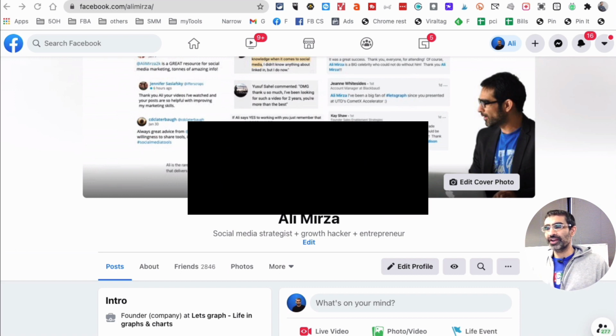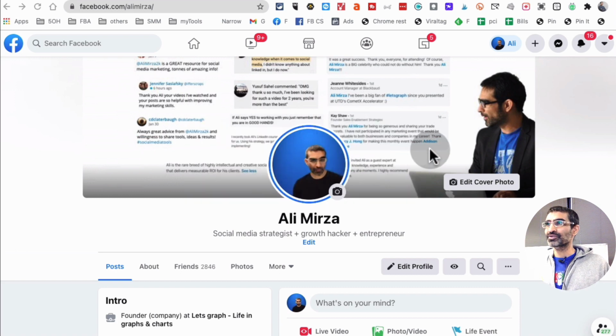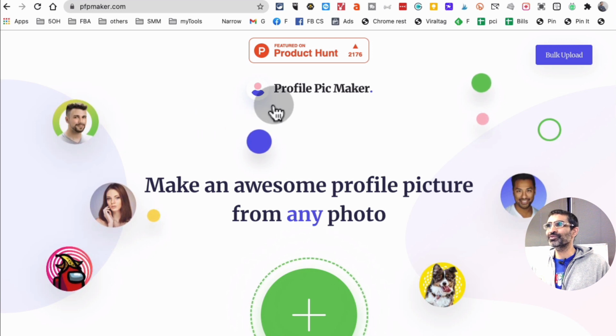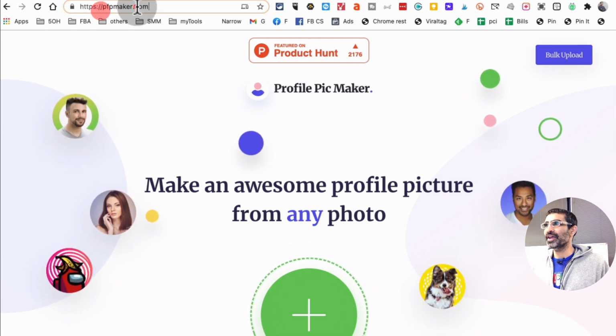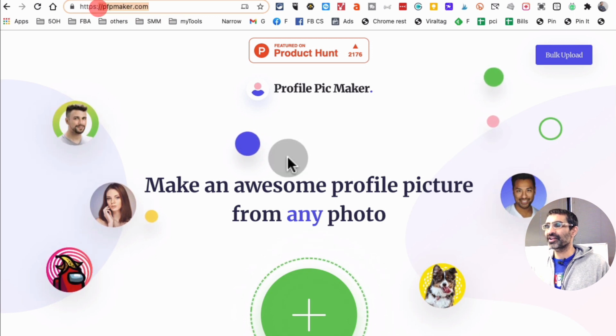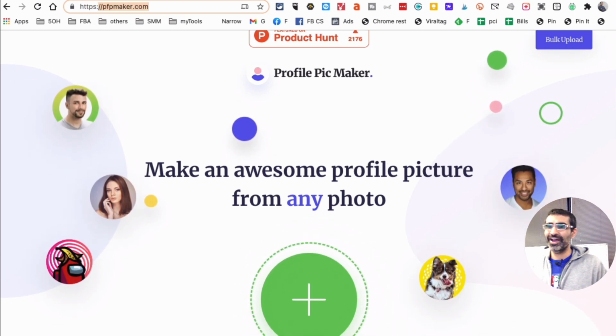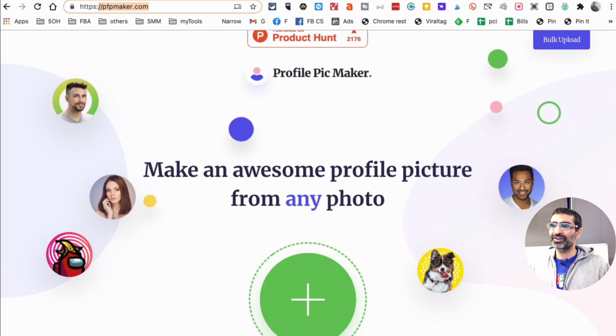All right, now let's jump right into this. I recently found this tool. I'm super excited to share this with you. So let's jump right into this. So here is the tool, Profile Maker, and it's pfpmaker.com. That's the URL. It's a very simple tool, and it does one thing, but really well.